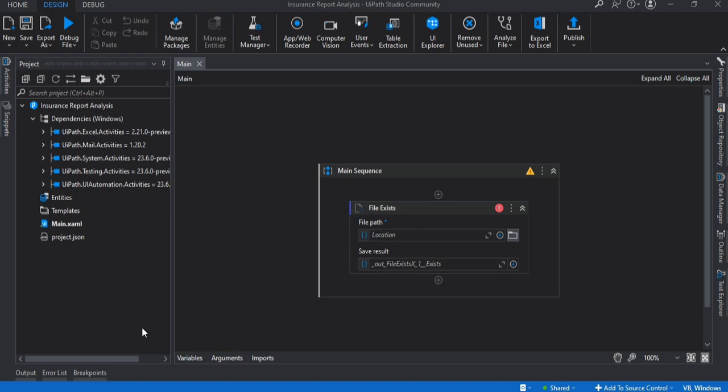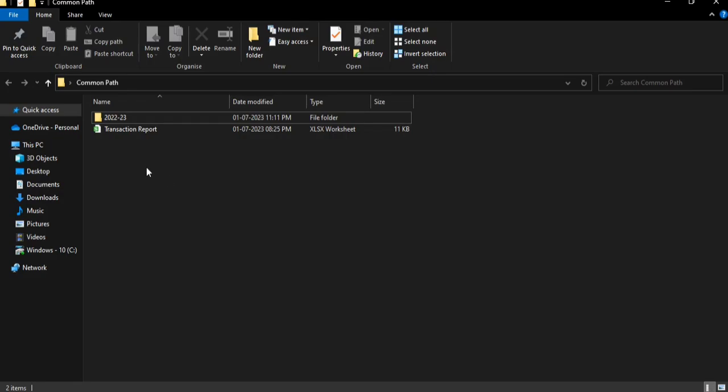Okay, so guys, in this file exist activity, we have to provide the path, where the input file is present. So guys, let's go to the common path. We know that the input file is present in our common path, so I'll just go to the common path. Okay, so this is the common path.